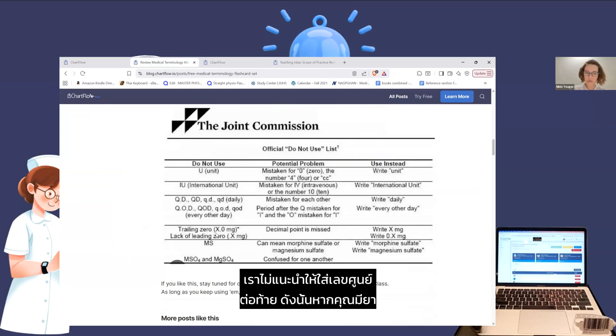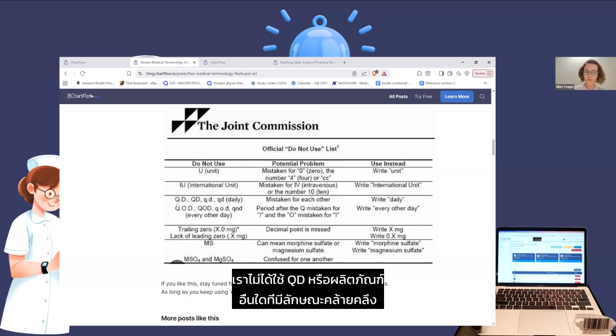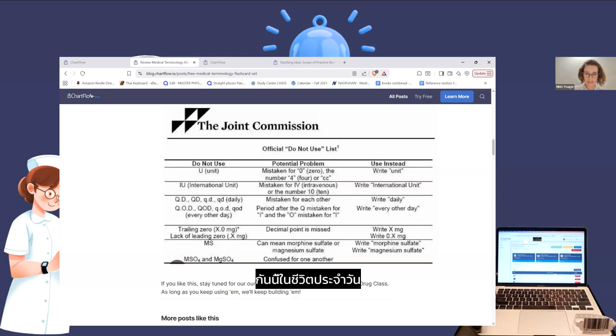We do not recommend putting trailing zeros. So if you have 10 milligrams of a medication, you should not put 10.0. You should only write 10. We don't use QD or any other variation of this for daily. You're supposed to write daily.